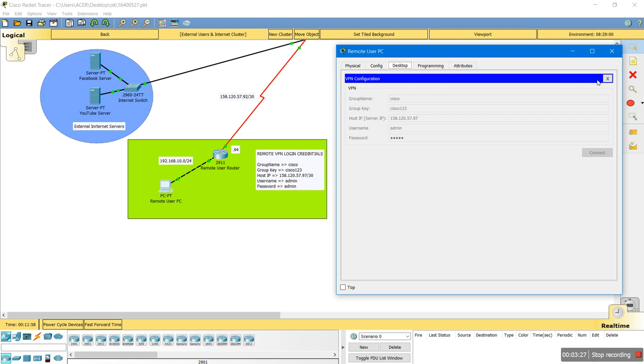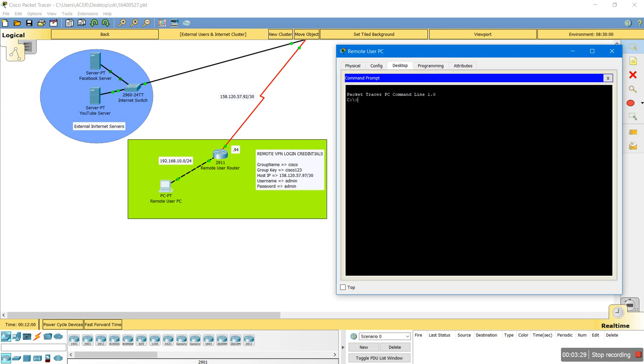Now I would like to show you by accessing the internal FTP server. The FTP server is 148.143.18.44. It says trying to connect. Username is Cisco, password is also Cisco. Now I am accessing FTP.